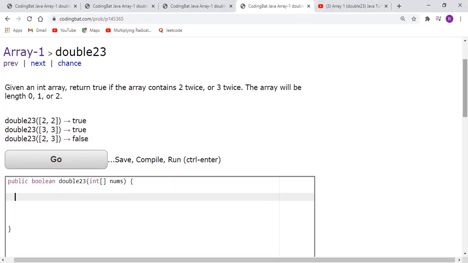Well, if you think about it, you can only have an array which contains a number twice if the array is at least of length 2. In other words, if I want to have in my array either a repetition of 2 or a repetition of 3, then my array must at least be length 2.